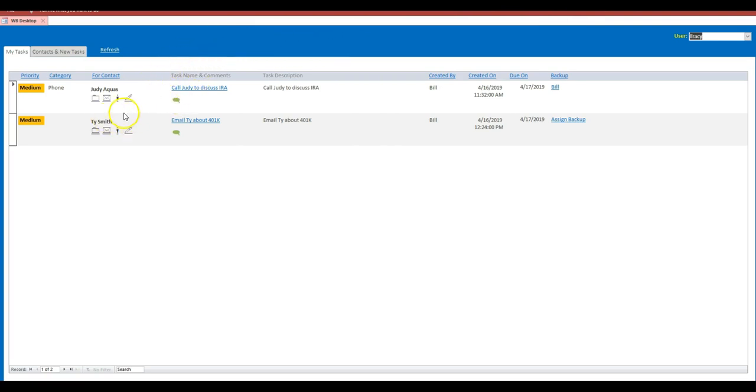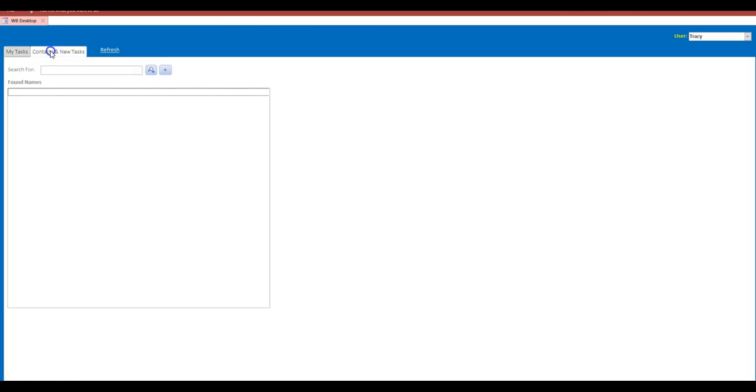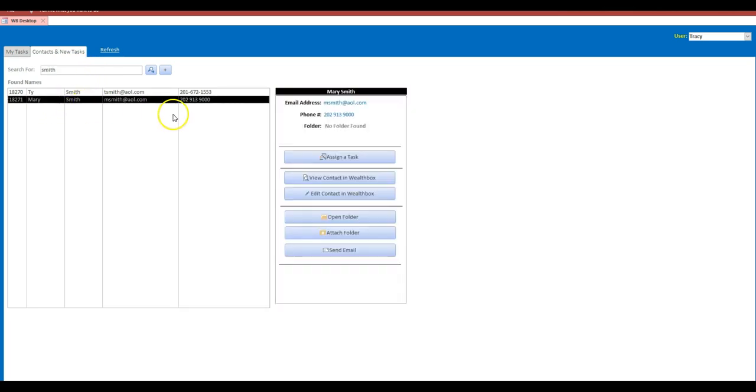But there's two main functions. This system involves tasks and contacts. So if I go here to my contacts, and I just do a search. So I have two contacts named Smith, and I can search for phone numbers, email addresses, partial names, pretty much the same things you can search in WealthBox. And if you click on a contact, you get the panel over here.